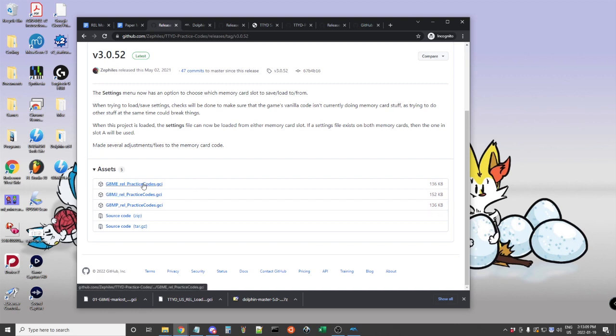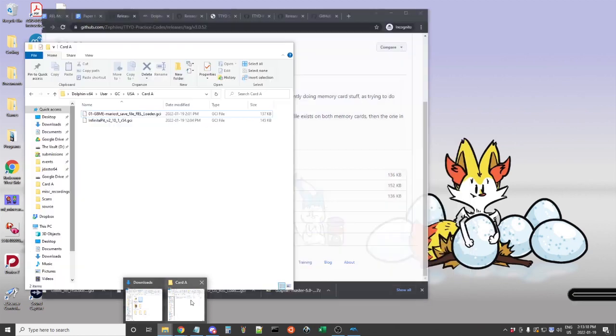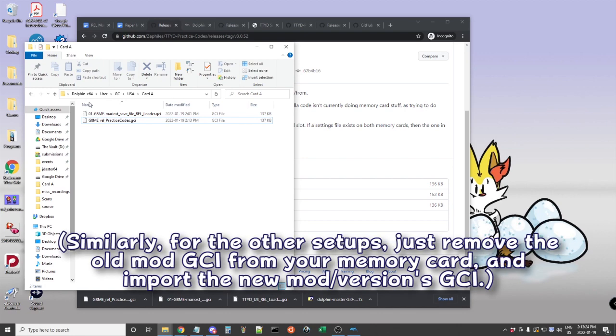So, say I wanted to get the practice codes instead of Infinite Pit, I would download that. And in my Dolphin installation, I would put that here, and get rid of the Infinite Pit one. And you can back it up, move it to some other folder, rather than just deleting it. But then you're all set.